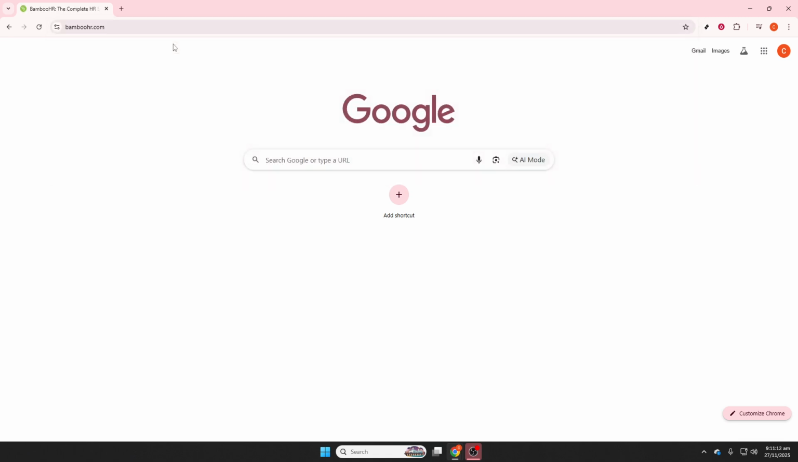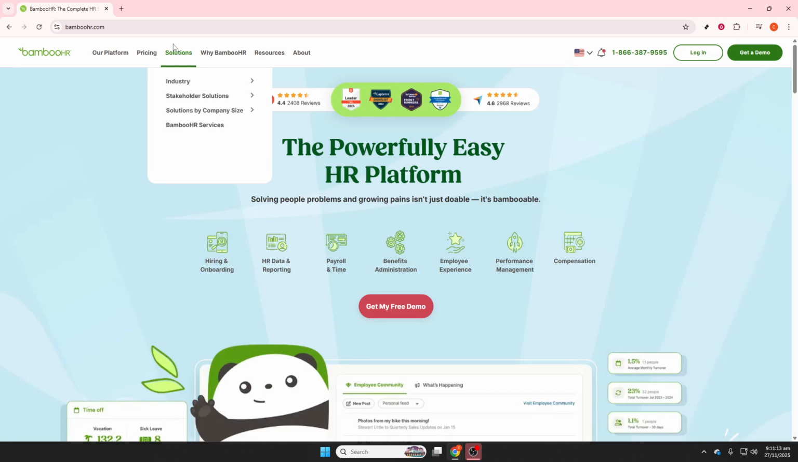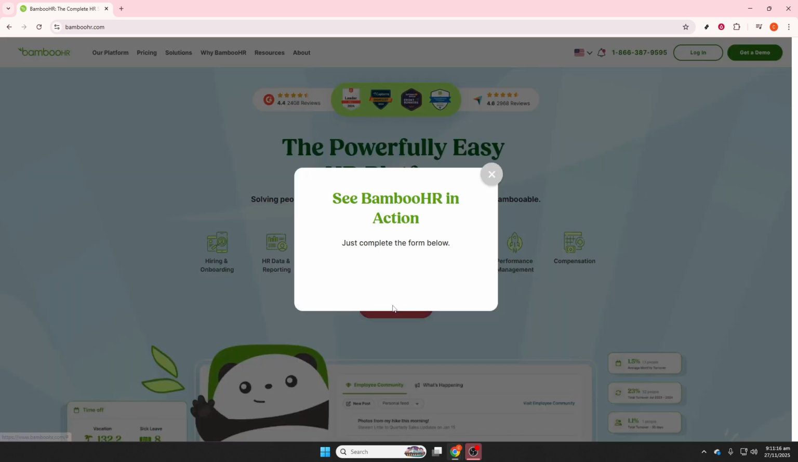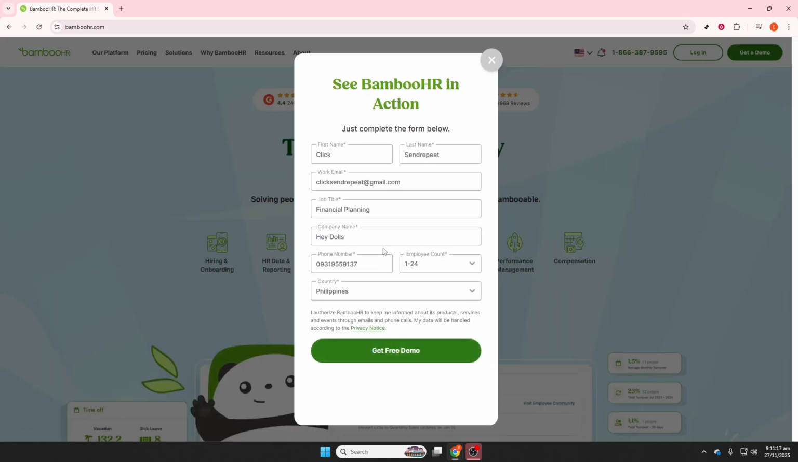On the home page, look for the options to get a free trial or get a demo. The free trial lets you explore the product hands-on, including the Applicant Tracking System. The demo connects you with the BambooHR team for a guided overview. Choose the path that fits how you like to evaluate software and click to continue.